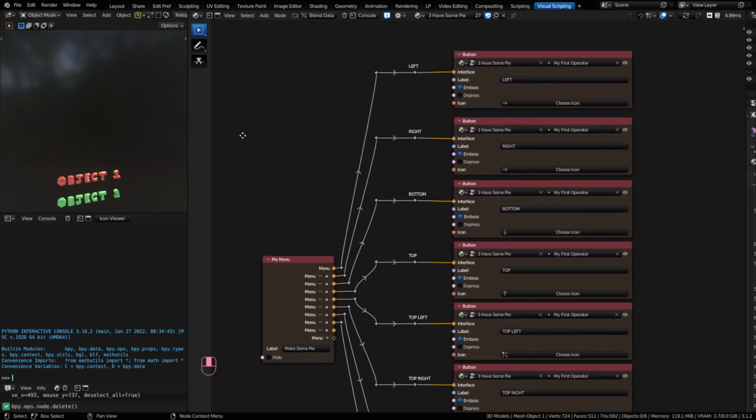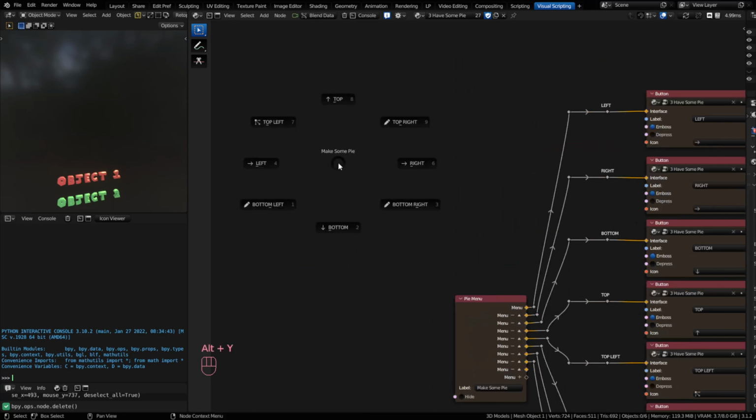When I call this pie menu with the Alt-Y key, the very first button is going to be the left, and the next one's going to be right. Then you go to bottom, top. It's kind of like a crisscross. And then we do a crisscross as well, where we go top left, top right, bottom left, bottom right.